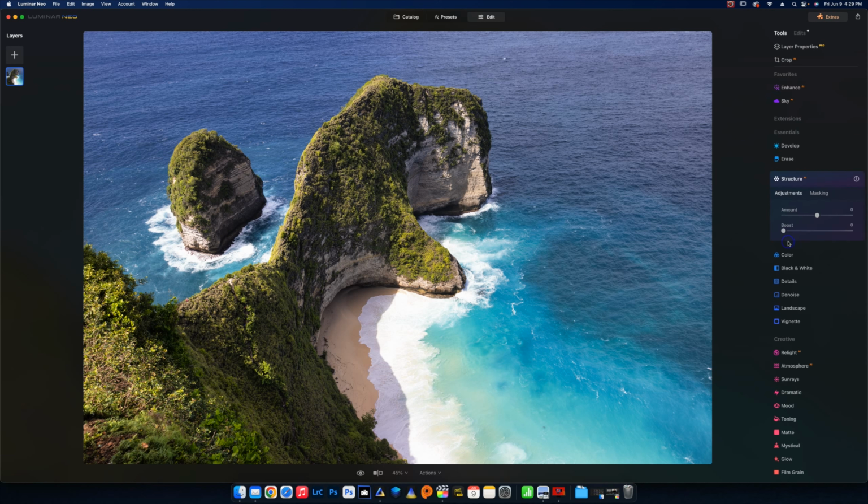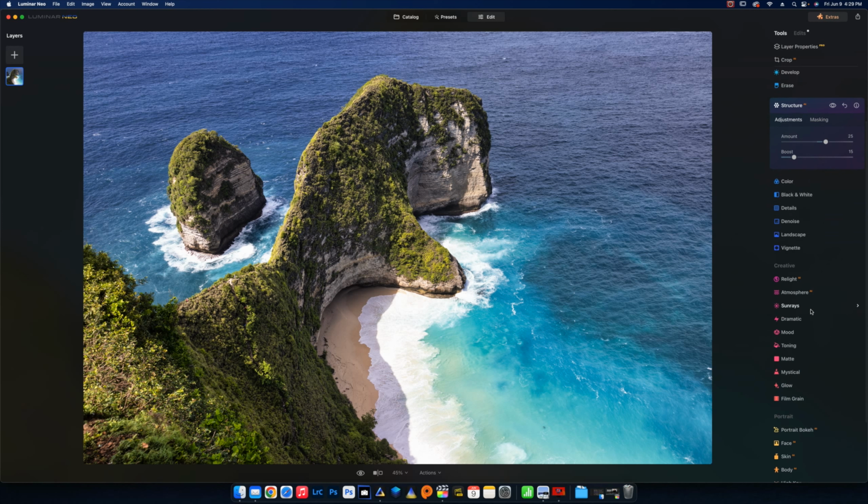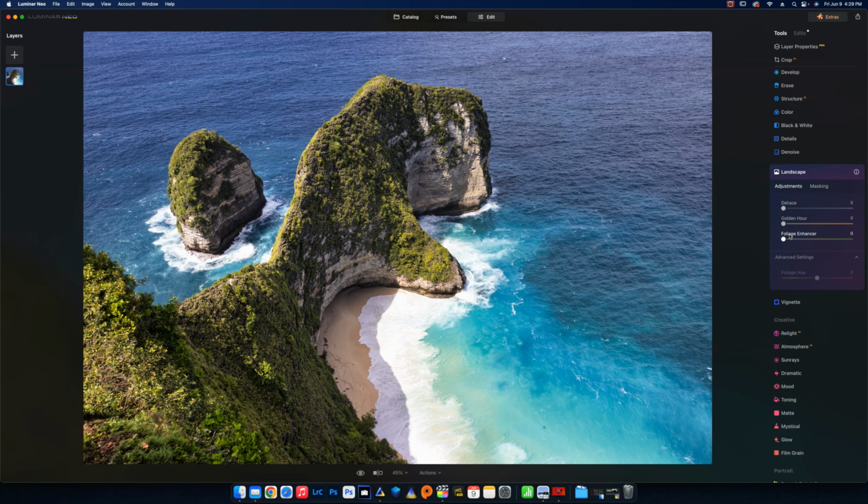Then I'm going to go ahead and go on to structure, and I'm going to see what the effect does by clicking on the little eye icon. As you can see, it created more sharpness, sort of like their own version of clarity. And then I move on to the tab that says landscape, and here I'm going to enhance the foliage. As you can see, the green becomes way more prominent and saturated, and obviously find a part of the slider that makes you happy.